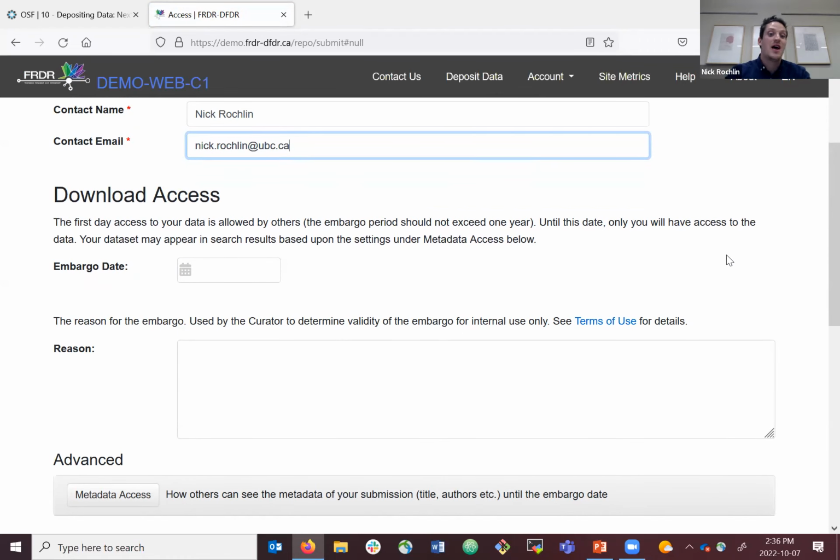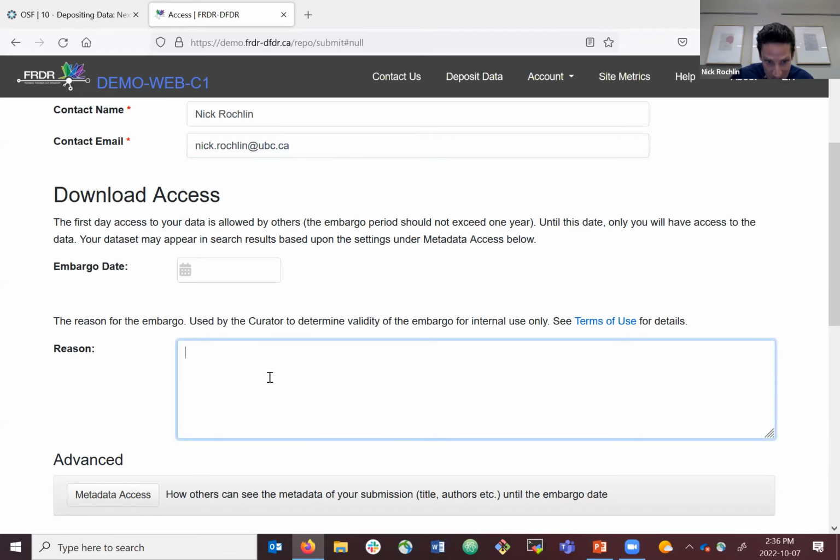And so if you would like to put an embargo date on your data, you have the ability to. They do want a reason for embargo, and they have a curator to look at the validity of that. I'm not going to get into that right now, but if that is something you're interested in doing or that is relevant to your work, you do have that freedom.